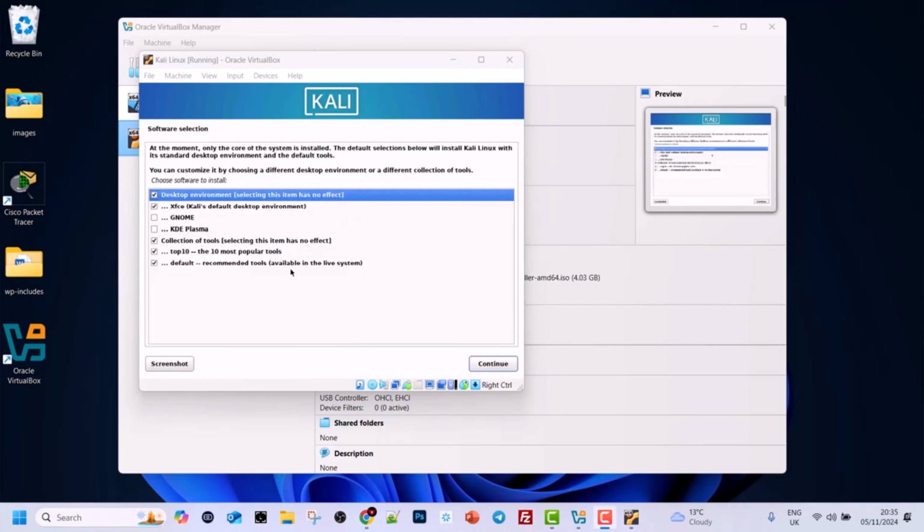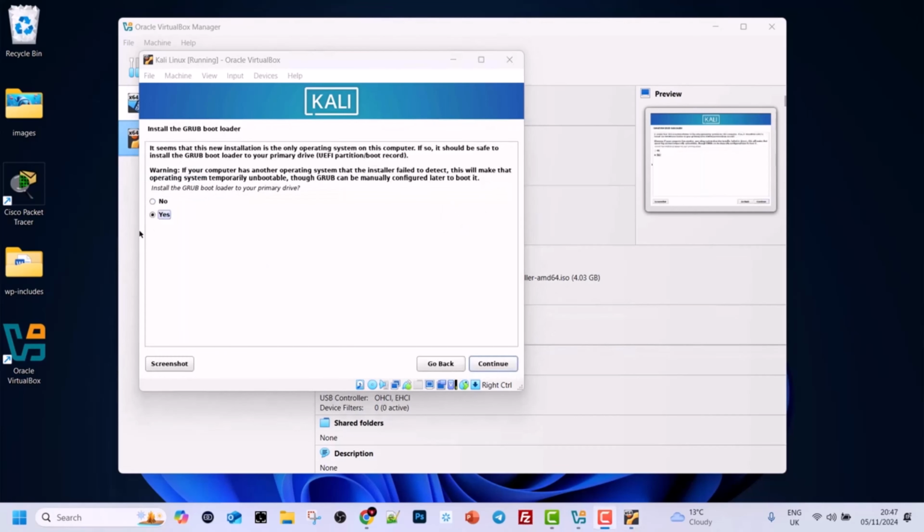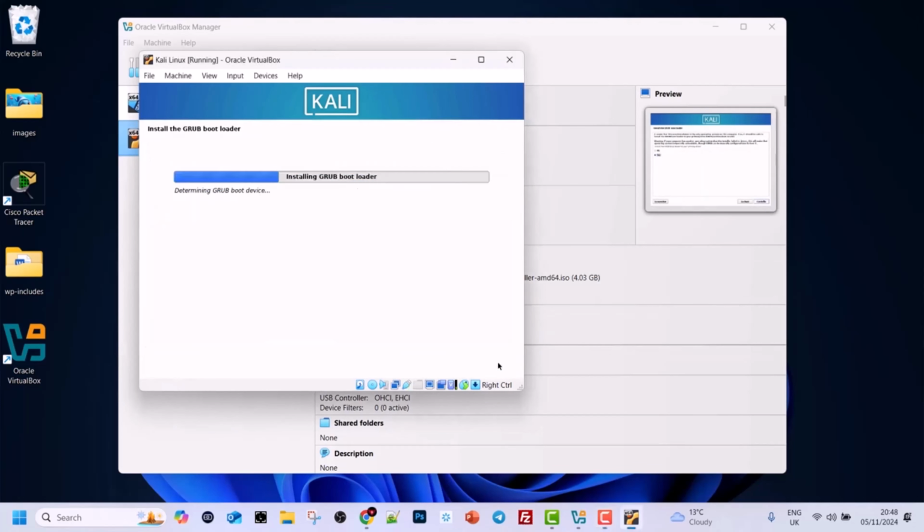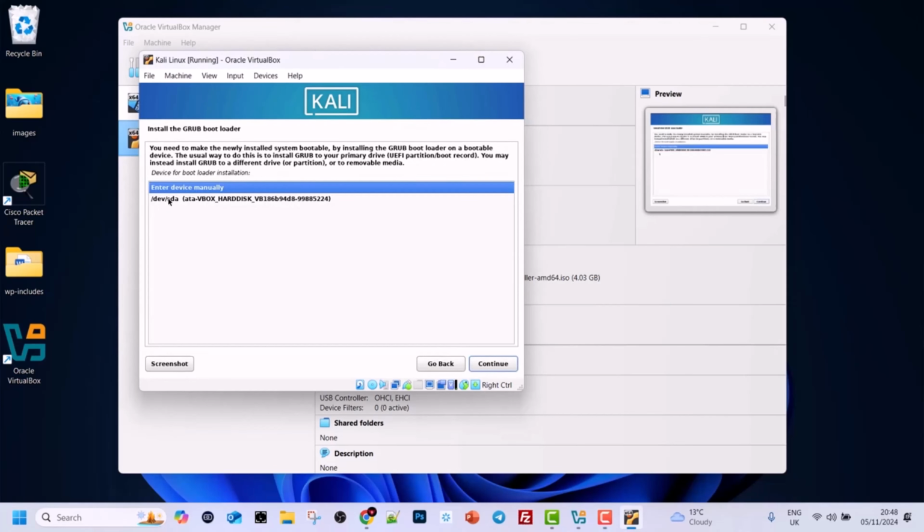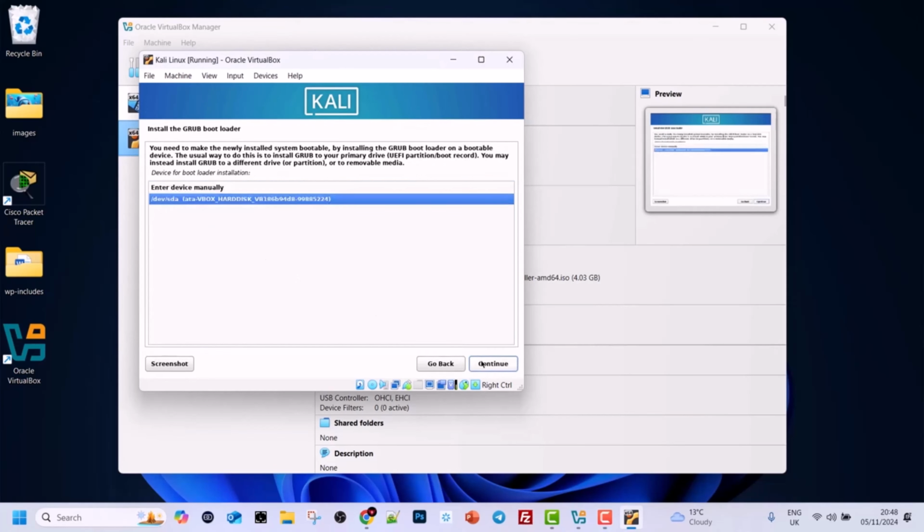And here on this screen you can customize your desktop environment. I will leave it as a default as it is and click continue. And it will ask us to install grub bootloader. Make sure you have clicked yes and click continue. And here select your virtual drive, which will be the second one, and click continue.